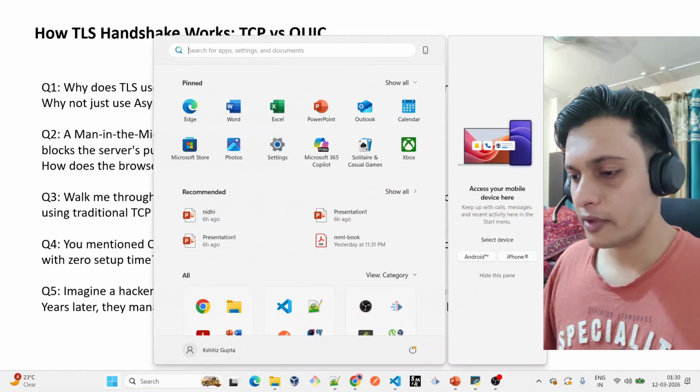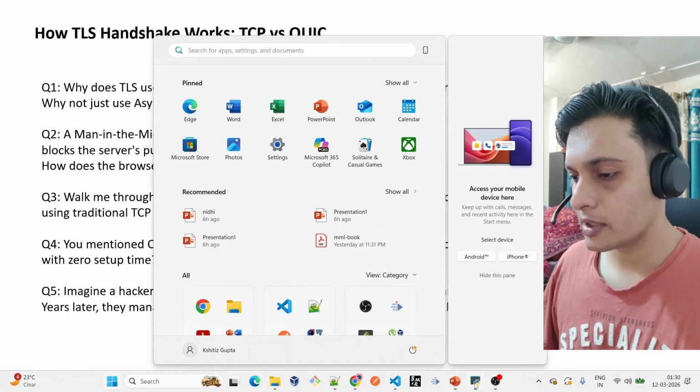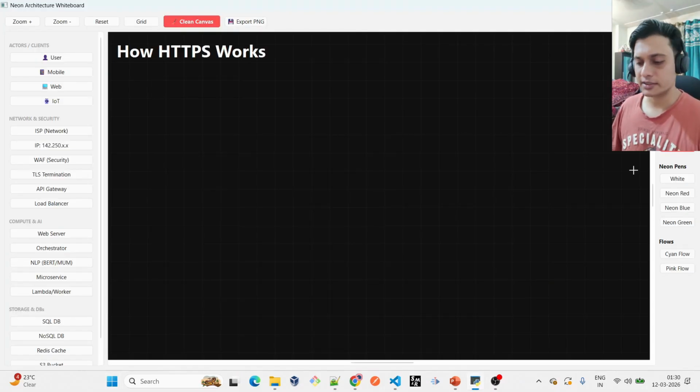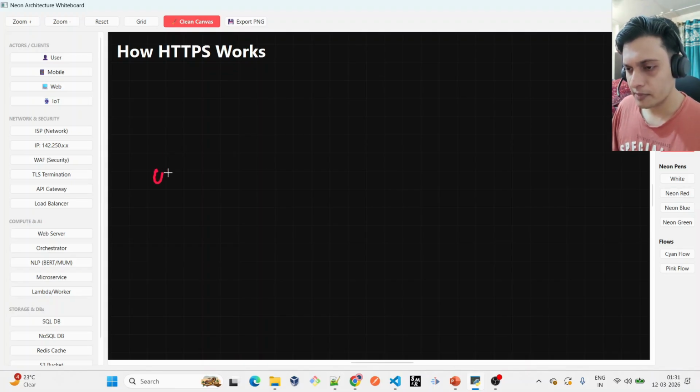Okay, so here I will come to the presentation screen, and we will start with the knowledge. First of all, to understand how HTTPS works, how the TLS handshake works, and what these SSL certificates are, we need to create a platform over which we can talk about it. So first of all, we will create the setup. For the setup, I have this user and this web application.